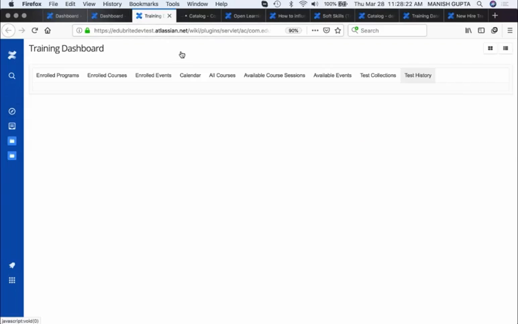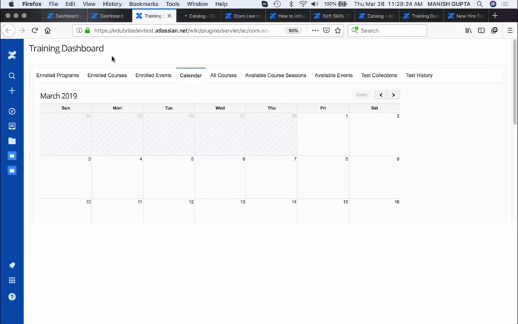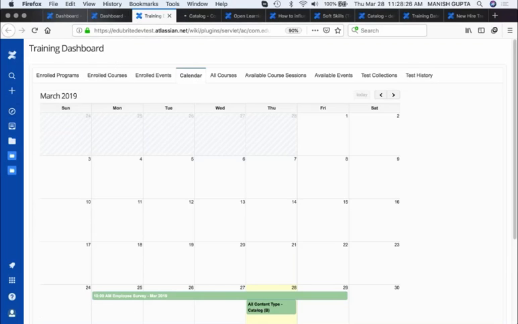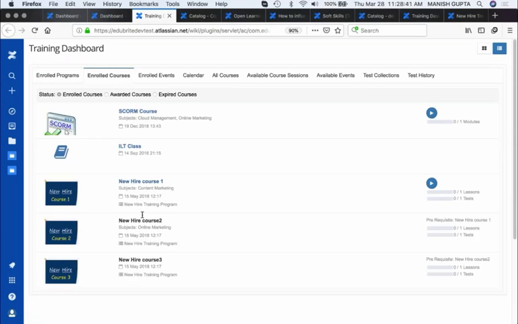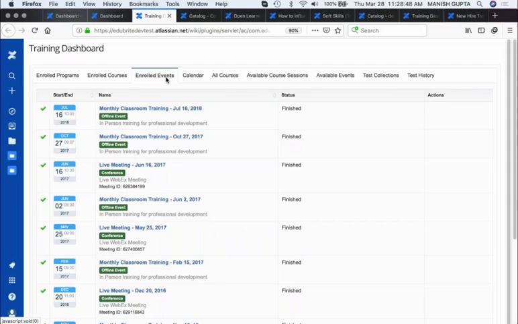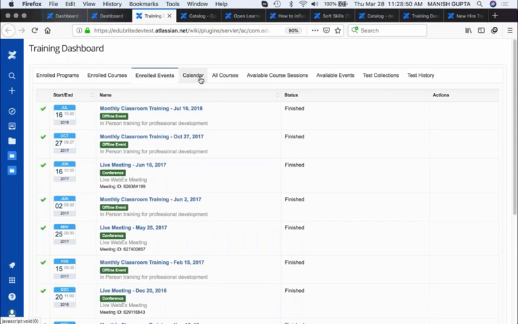Okay, so there's a default dashboard in EduBrite, and in the default dashboard you will see there are multiple tabs which a user would see. These different tabs show different items, pretty contextually. So if you're enrolled into some program, you will see that. If you're enrolled into certain courses, you will see those. Or if you are enrolled into any event, it will show. Event essentially refers to, in EduBrite, instructor-led sessions, which we refer to as events.